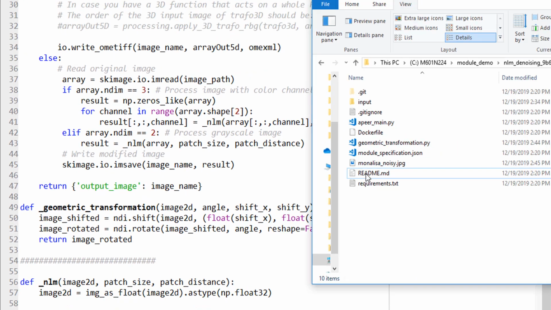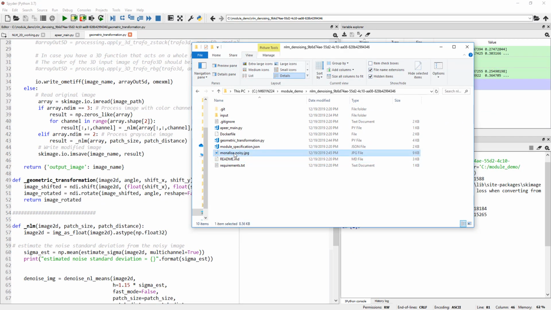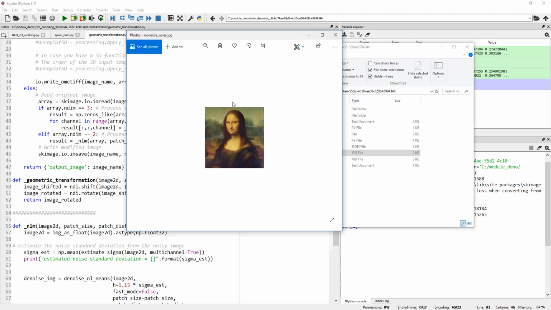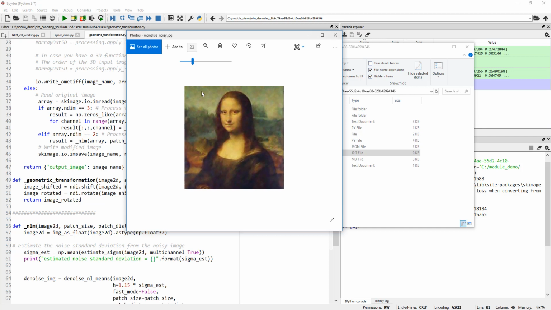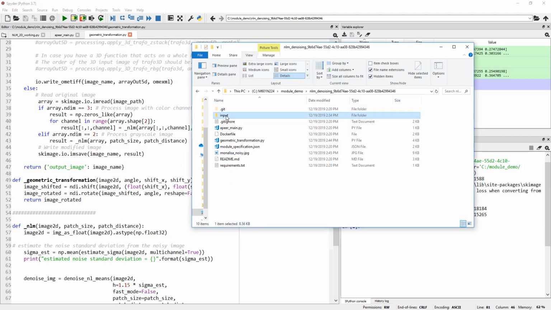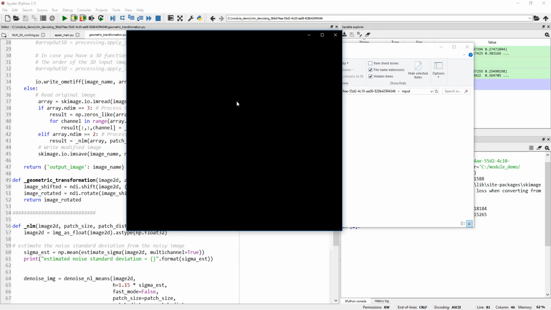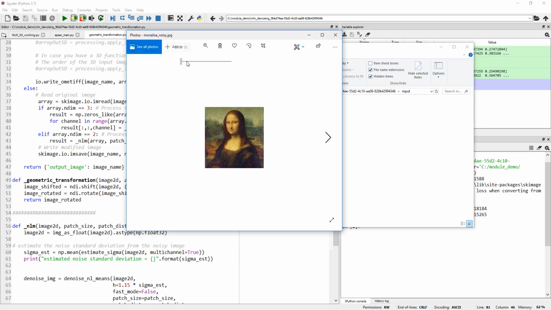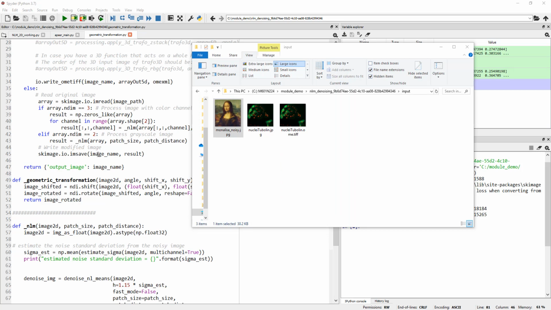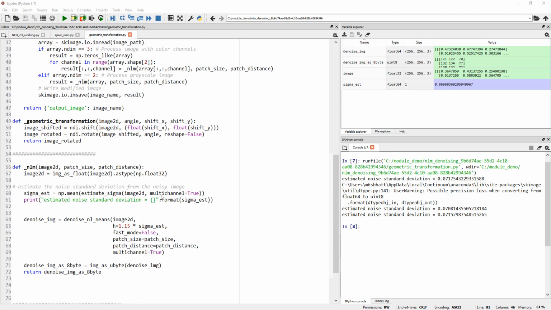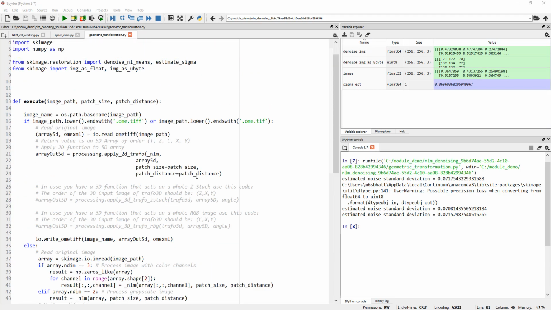But if I go back in my folder, now I should see an additional file called Mona Lisa outside here, and if I open it, this should be the cleaned image, or denoised image, I should say. So there you go. This is our denoised image, which looks very good. And inside my input, I have my noisy image, which, as the name suggests, is our original input image. So now we tested that our geometric transformation.py, which we changed to perform non-local means denoising, is working great.